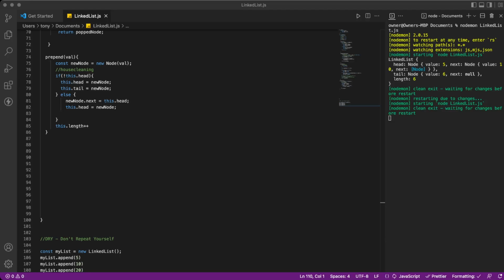All right, the next one we're going to work on is InsertAt. By the way, this is the prepend method from the last video. You want to make sure that you put in this dot length plus plus here. I left that out, but I did add it back in like a caption. All right, next, InsertAt.